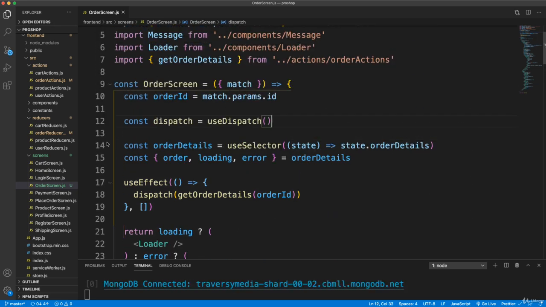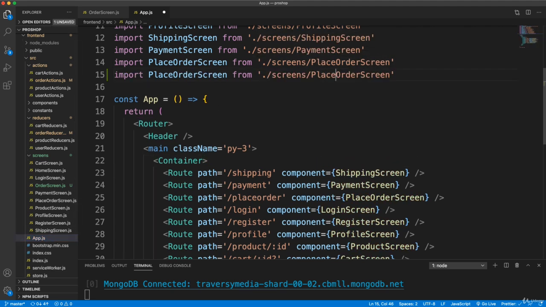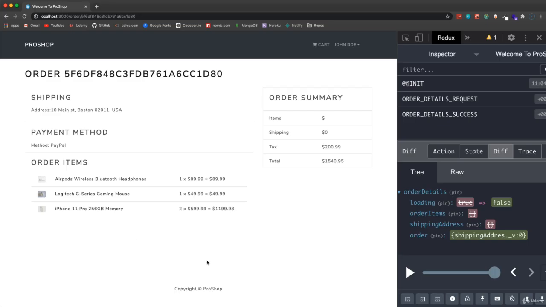So I'm going to save this, and let's add this to app.js. So we'll copy this down, and we want order screen. And for the route, let's say order/:ID, and then order screen. Okay, let's check that out, and there we go.